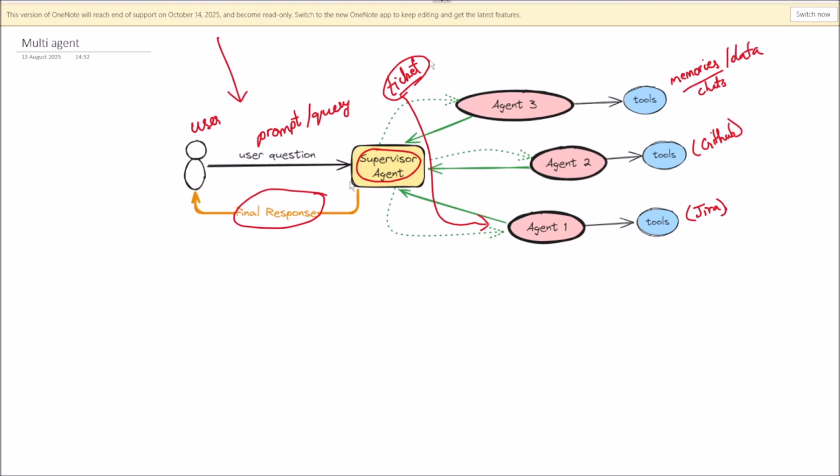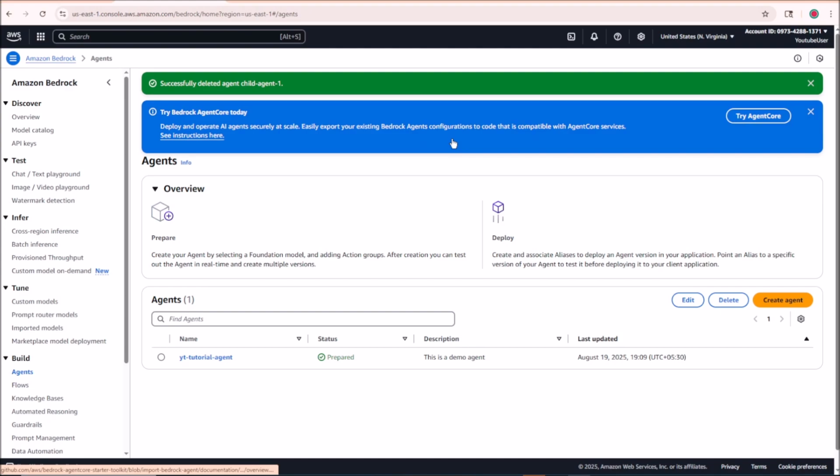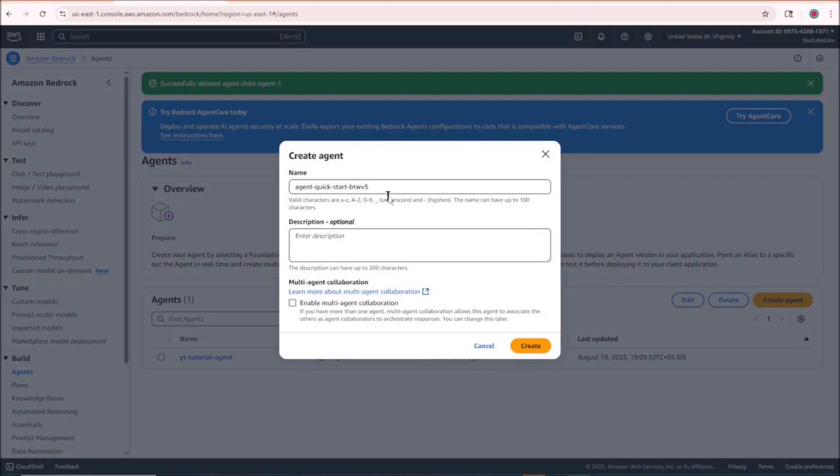Now we'll see how we can set this up on Amazon Bedrock. So I have opened up Amazon Bedrock here, and I've gone to the agents menu. Now, in the last video, if you remember, we created one simple agent, so let's just ignore this for now, and we'll create a brand new agent. All right, and let's just call this the supervisor agent.